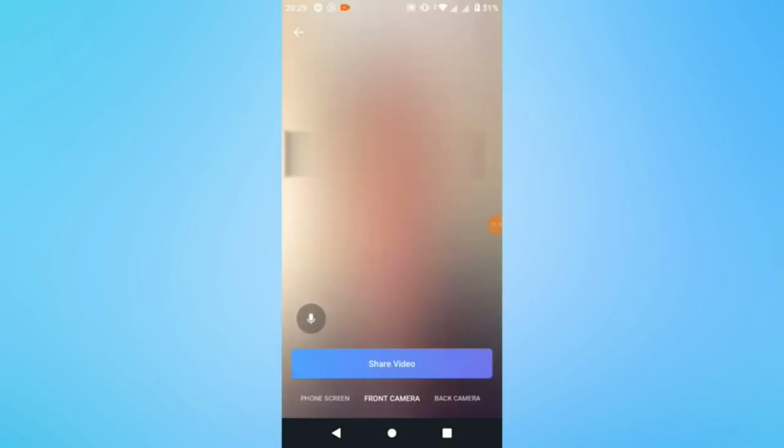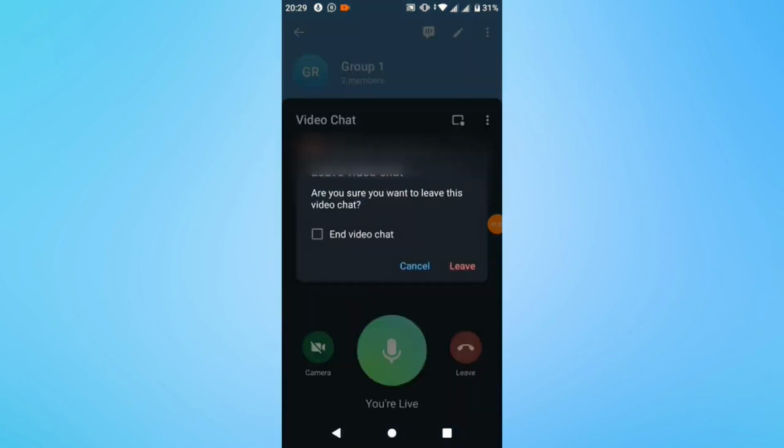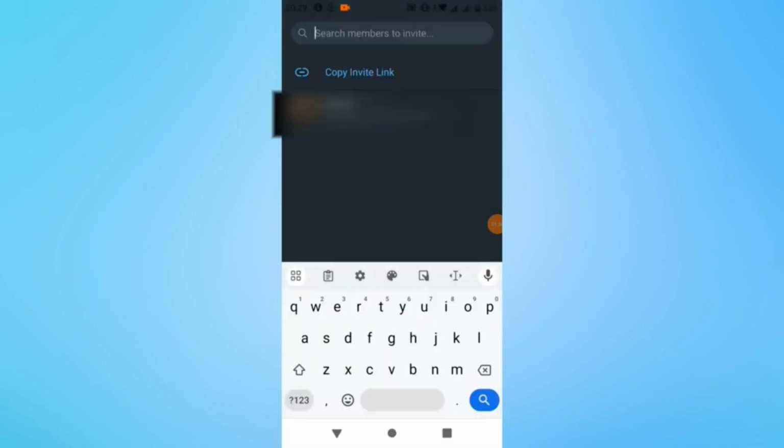Also, guys, if you'd like to say something in your group call, simply tap on unmute here, or you can alternately leave the group call here. And also, guys, you can invite more members to that group call by tapping on invite members there. And that is basically all to it.